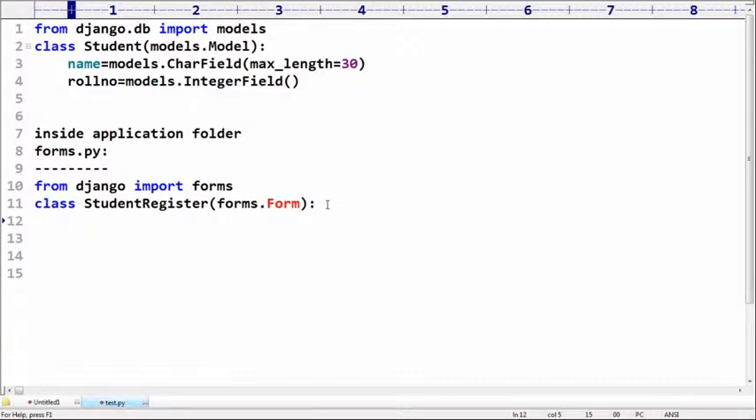Sir, in this form, enter your name. Name must be required. Name is forms.CharField. Here, is max_length mandatory or optional? In the case of models, is max_length mandatory or optional? I already told you in the last session: in models, max_length we have to compulsorily specify, it is mandatory. But in the case of forms, max_length is optional. We are not required to specify it, sir.